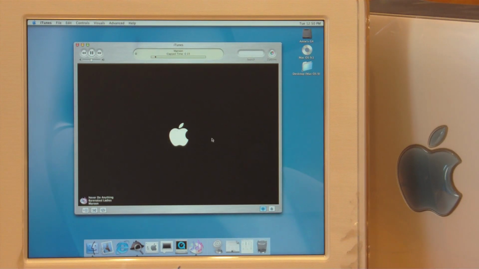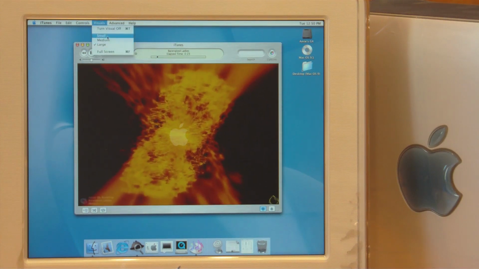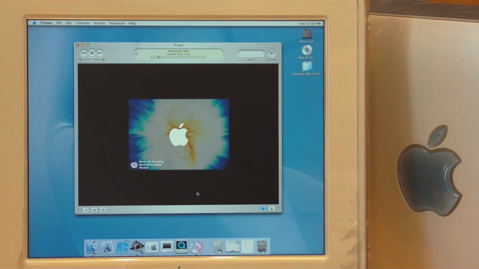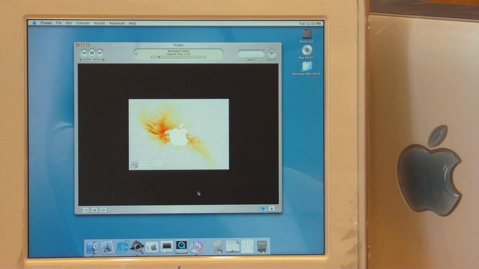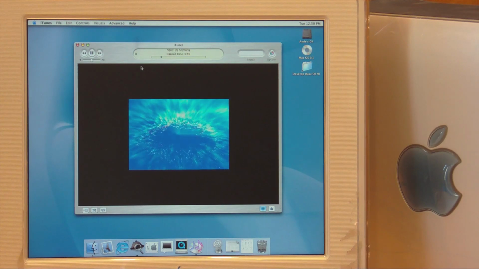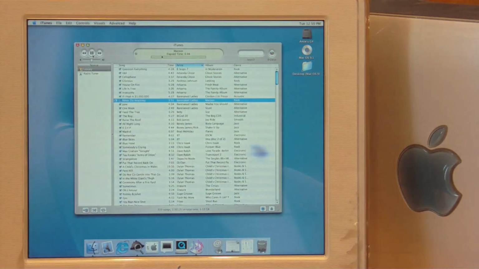Notice even iTunes 1 has visualizations, rendering very slowly on this old system. So let's go ahead and turn them to small. That's a little bit better. And we can full screen them if we want, but I don't think the frame rate will be terribly good. So very cool. That's iTunes.